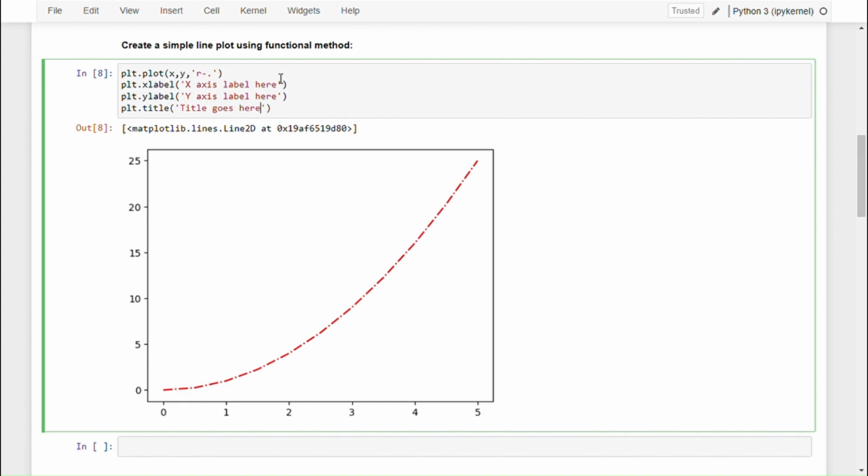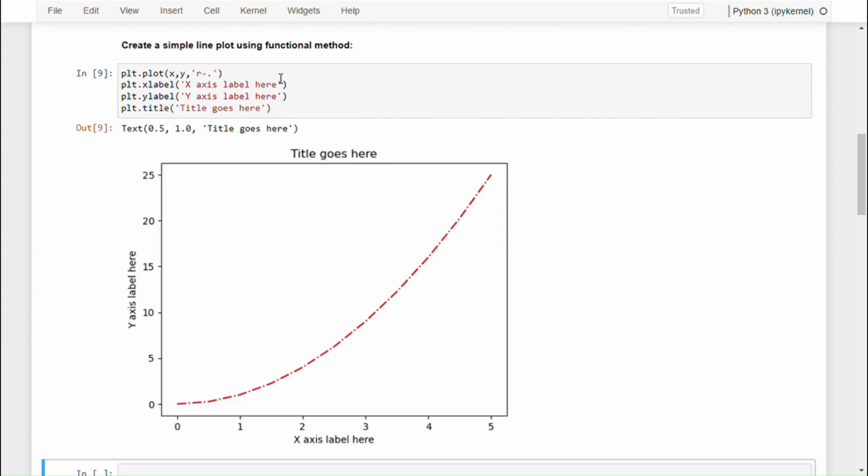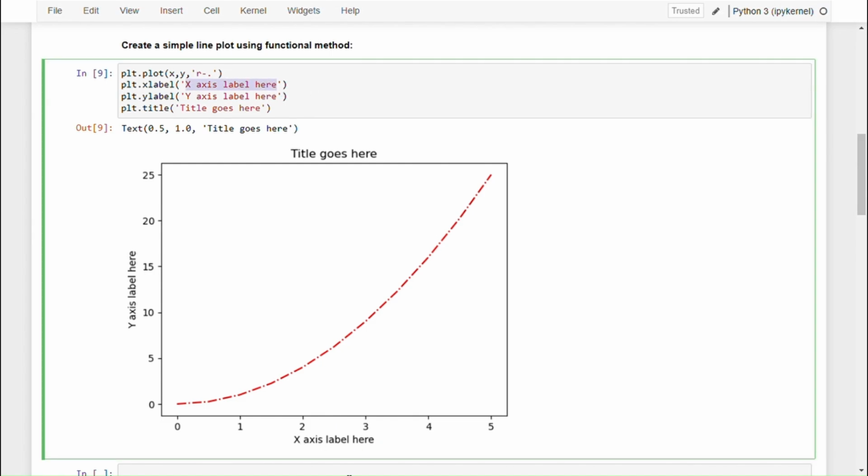Title goes here. So let's run this. We have our x-axis label here. Whatever string you pass here will show on the x-axis. The string you pass inside the ylabel method will show on the y-axis, and the title will show here on the top of the graph.